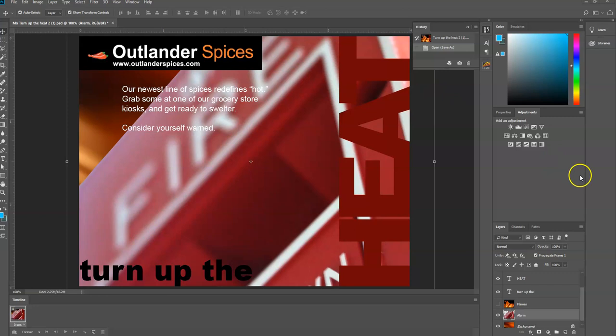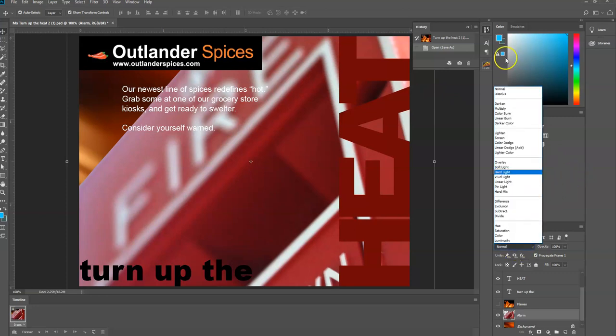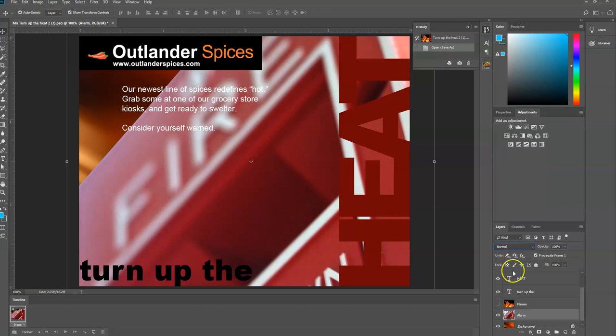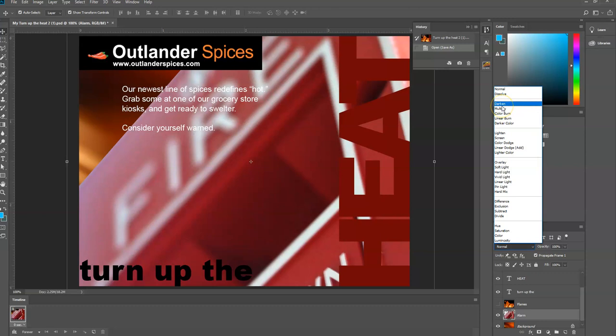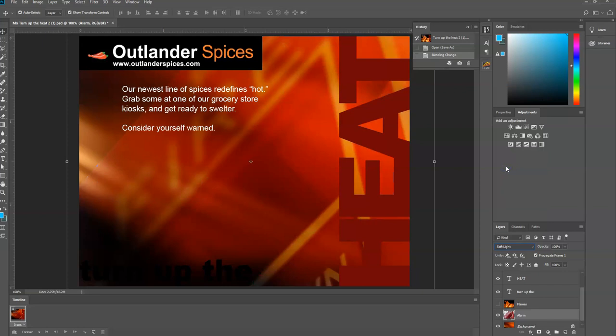Alright, so the next thing we're going to do is experiment with the blending modes, and if you look up here, these are the blending modes. Where it says normal at the top of the layers window, those are the blending modes. So if you go to it from there, you can check out each one of these. I'm going to start off with what it says on here. I'm going to go to soft light and see what that looks like.